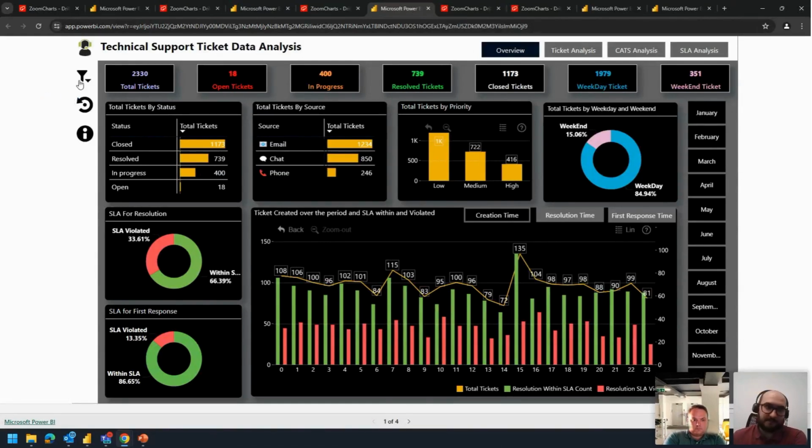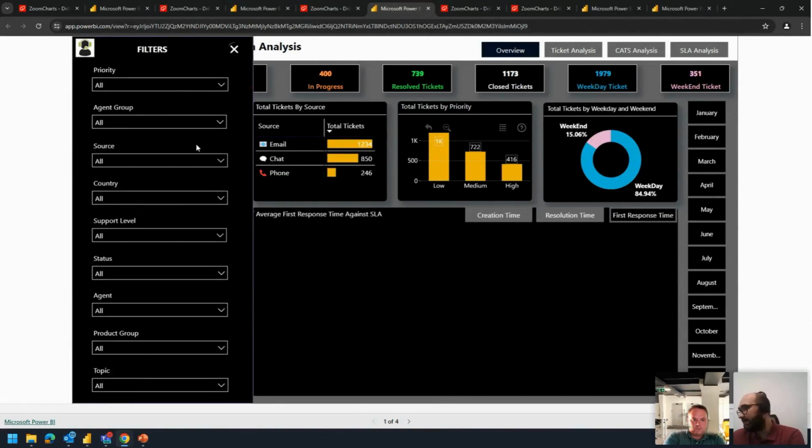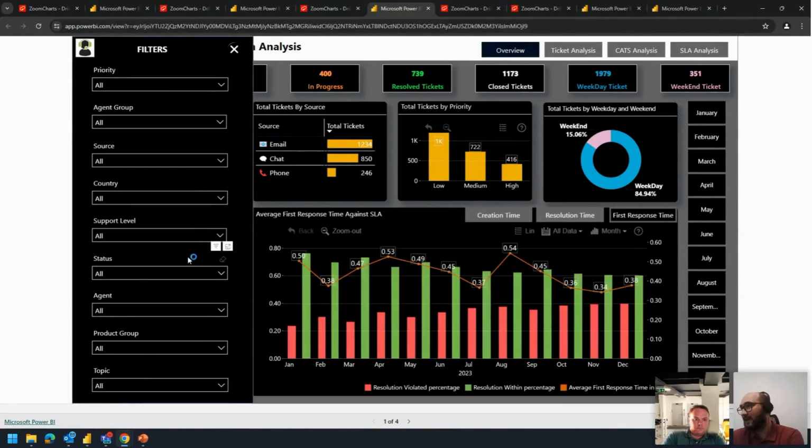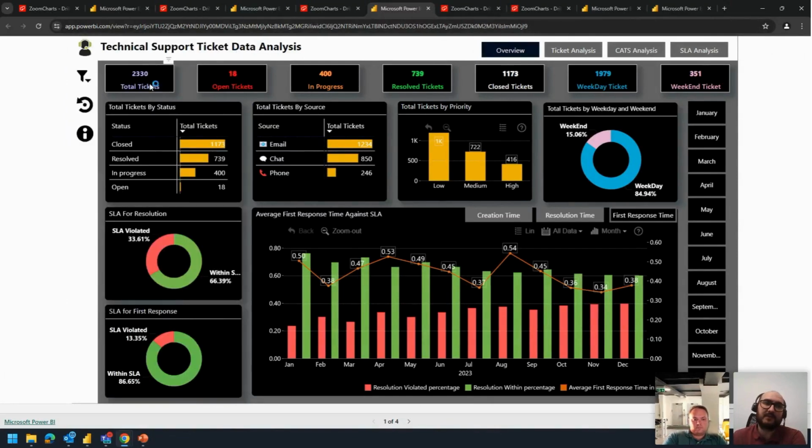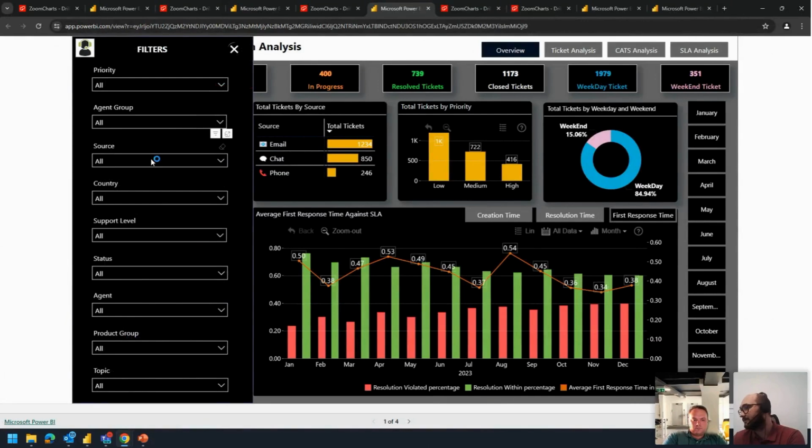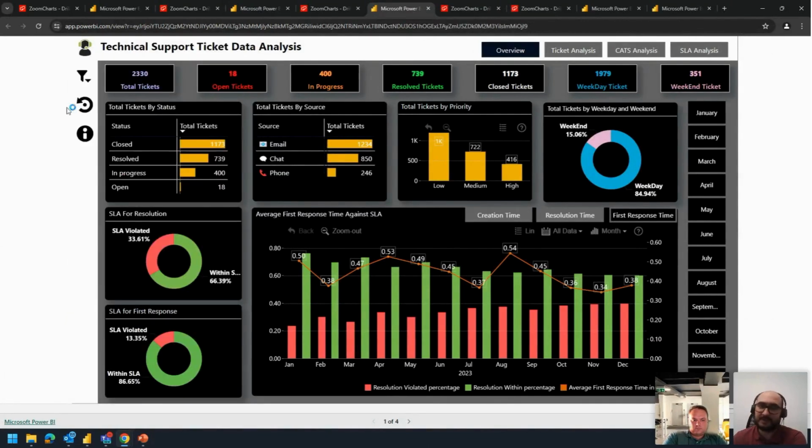What I liked about this one is that it had the filter panel. I think it's a very good approach on how you can give the user the ability to use any of them if he wants to, but you don't put them in his face if he doesn't need to. That's one of the things.